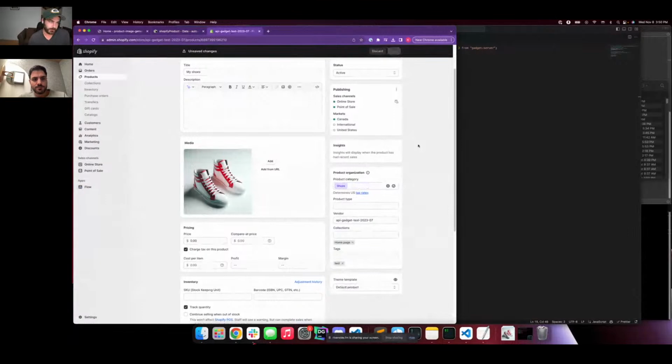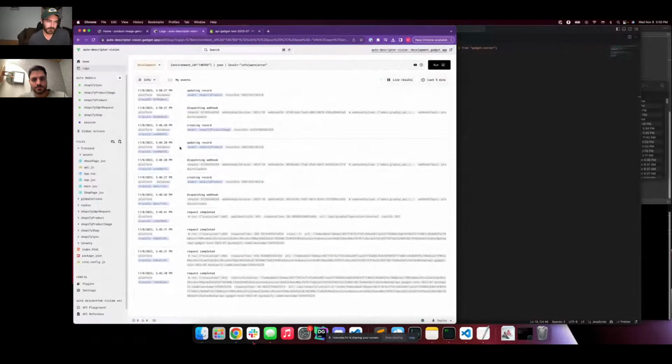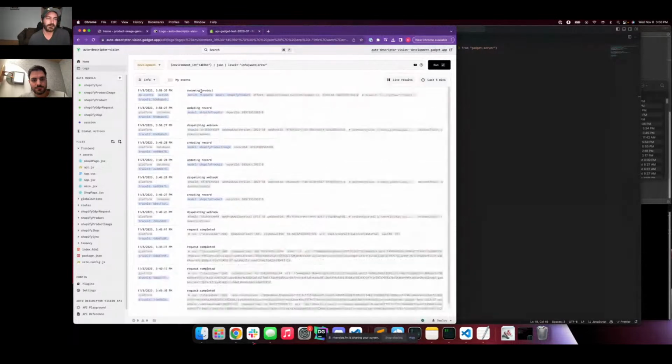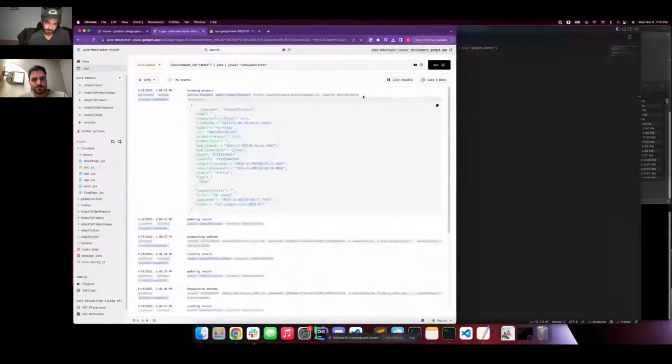So do that. And I jump over to my logs here in Gadget. I can see this product update webhook came in. I'm updating it in the database. And then here's the log that I just put into the code in my own success effect. And here is the record I just saved to my database. And you can see the tags. I just added that test tag. It's here. Okay, cool.